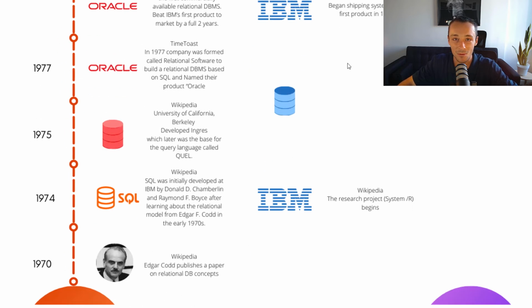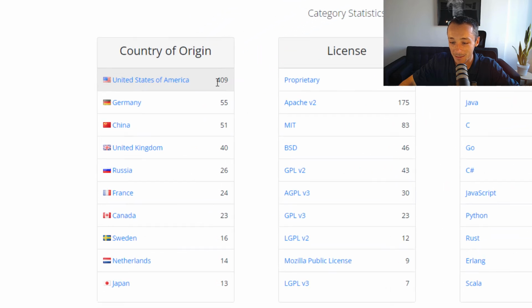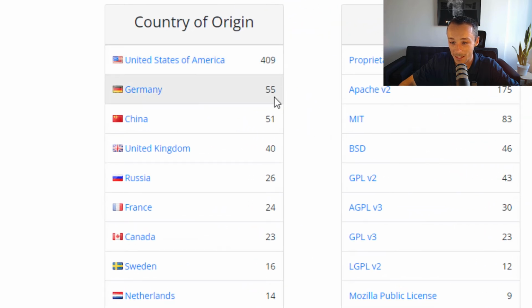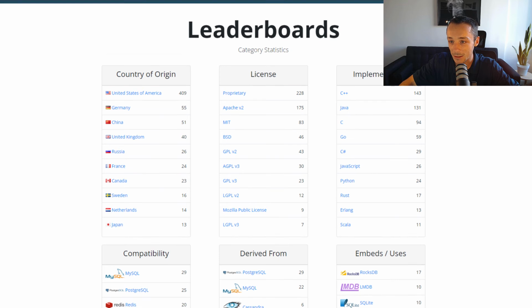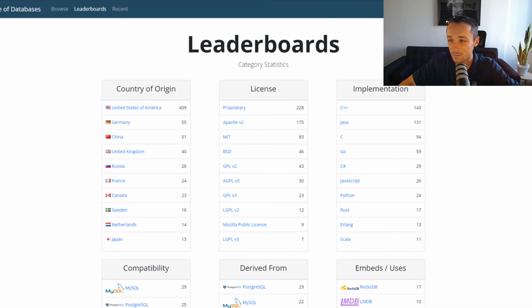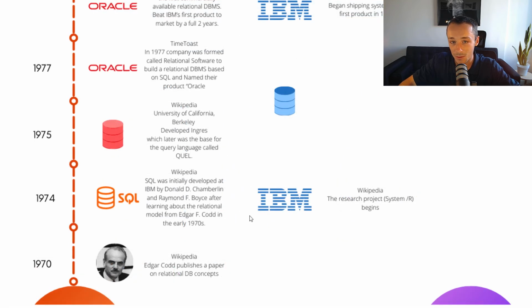Obviously now we have so many different versions of database systems. I actually want to show you this website. It's called Database of Databases. We can see the total number of databases created in America as of today is 409. Then Germany, China, United Kingdom. This is quite a fun website to have a look at and just geek out on the stats. So yes, we are inundated with a huge selection these days. And back to the timeline.